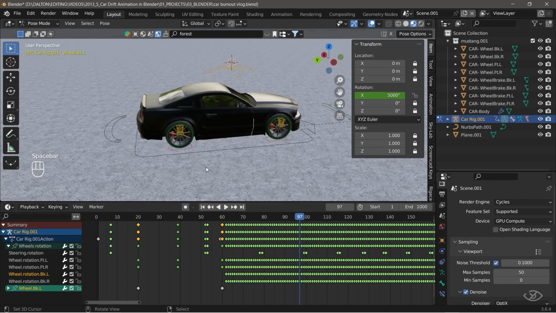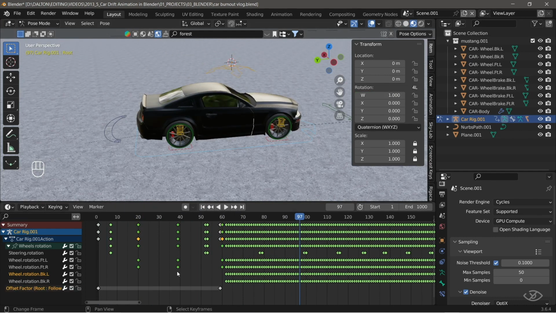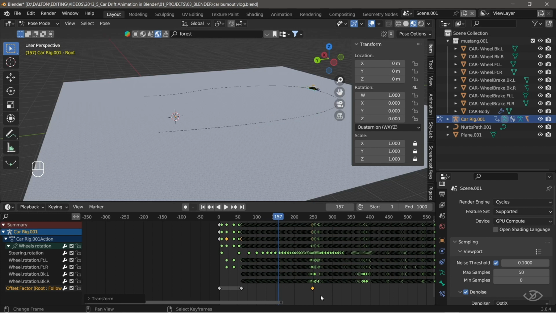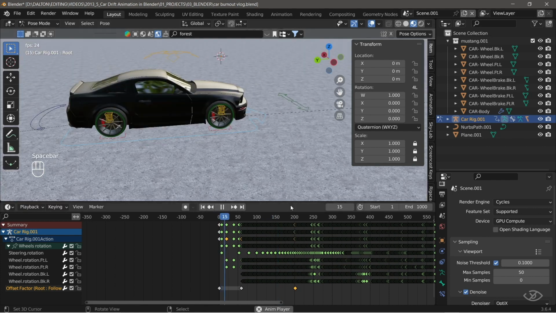Now, select this root widget to reveal the offset factor property, then let's drag the last keyframe to the left to make it near the second keyframe. This will speed up the car movement after the tire burnout effect.